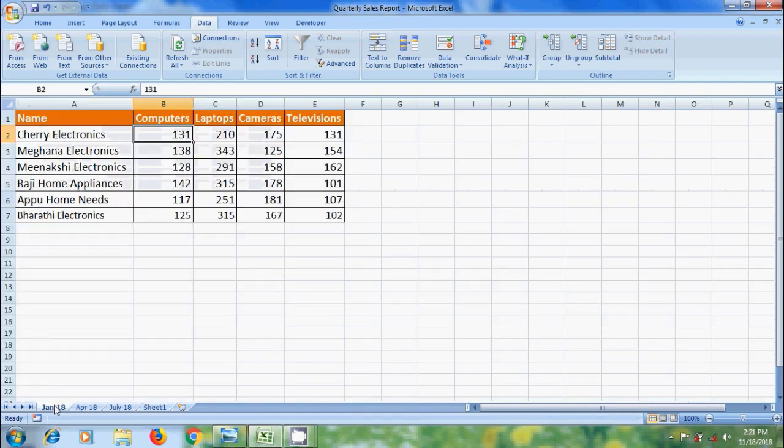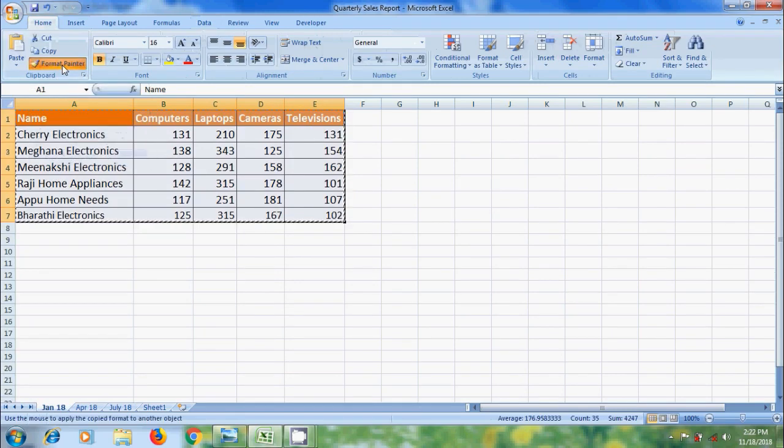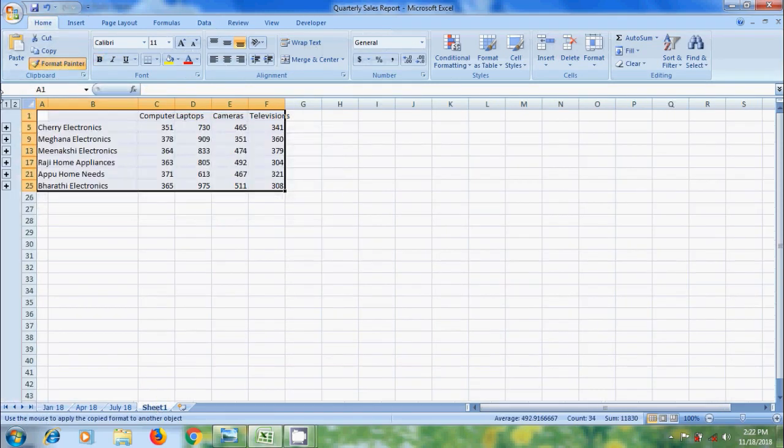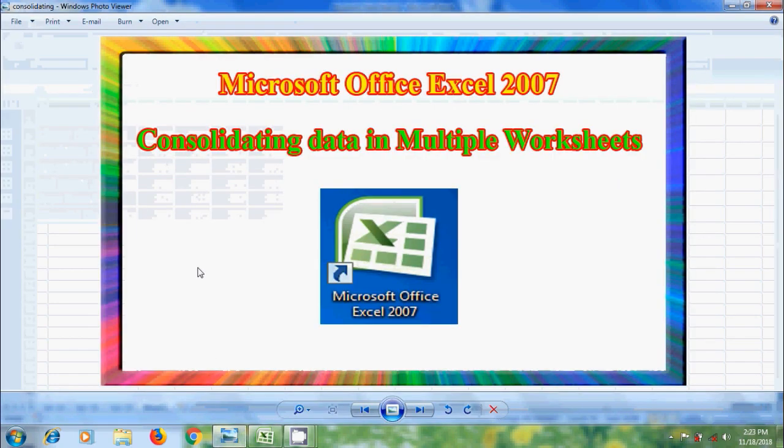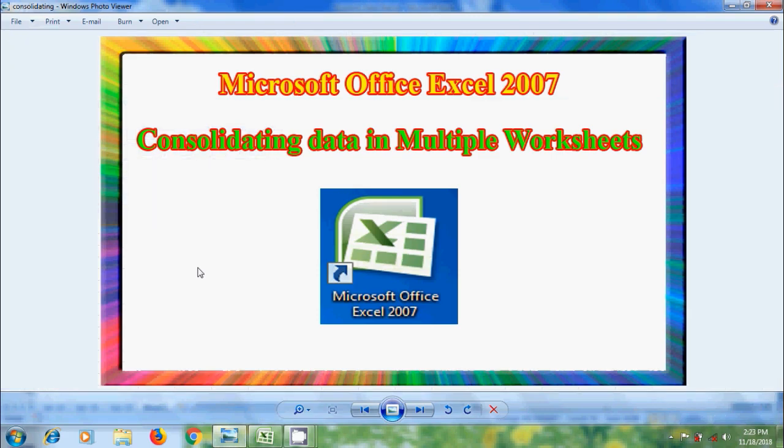Come to worksheets. To copy formatting styles from source worksheets, select all the data. Come to home tab, click on format painter showing in the clipboard group. After that, come to consolidate sheet, select all the data, and automatically all the formatting styles will be applied to the data in consolidated sheet. Like this, we can consolidate data in multiple worksheets into a single worksheet in Microsoft Office Excel 2007.